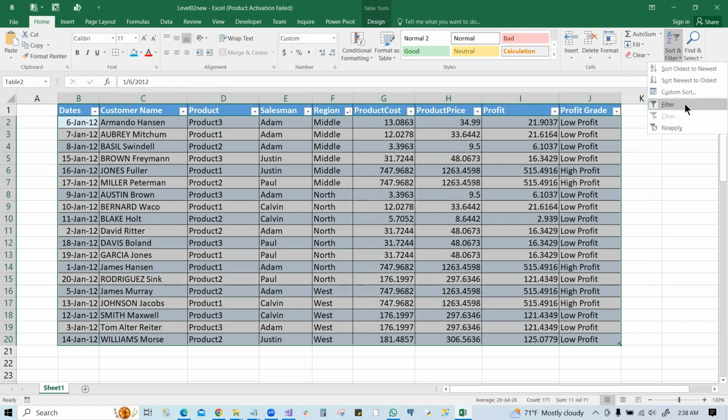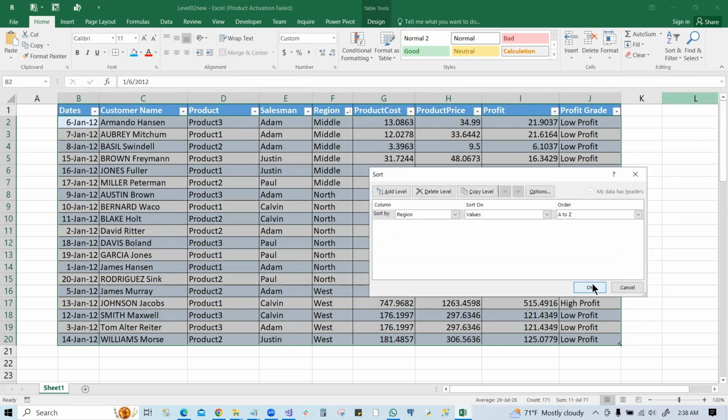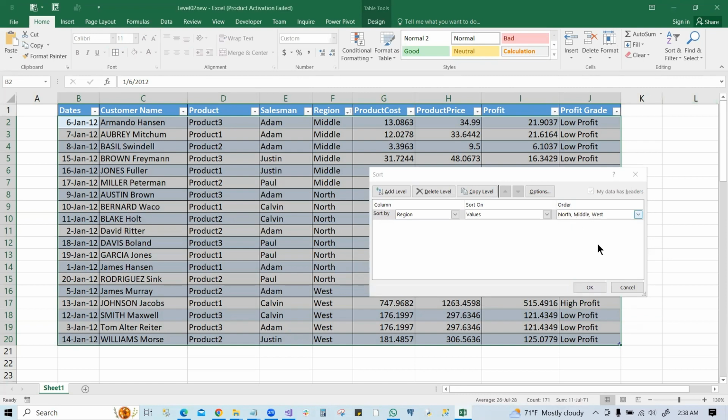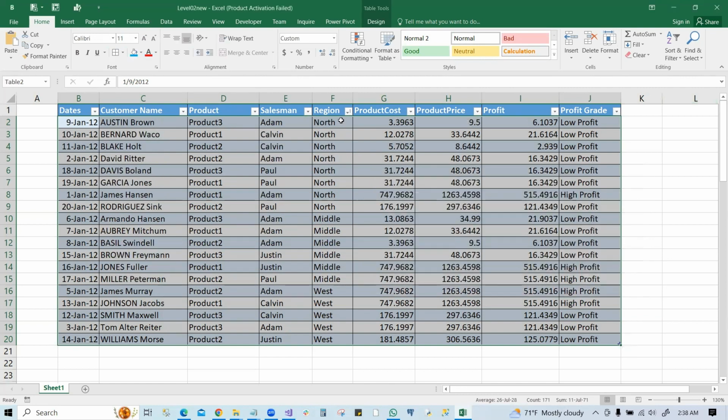Let's see. Custom sorting, and then you can see now we are on middle, northwest. This is the one we add, and then north, middle, and west. Okay, north, middle, and west. See, that's the way we want. So the way we wanted to do it, that's the way it's going to be. The way you're going to write, that's the way it's going to show.